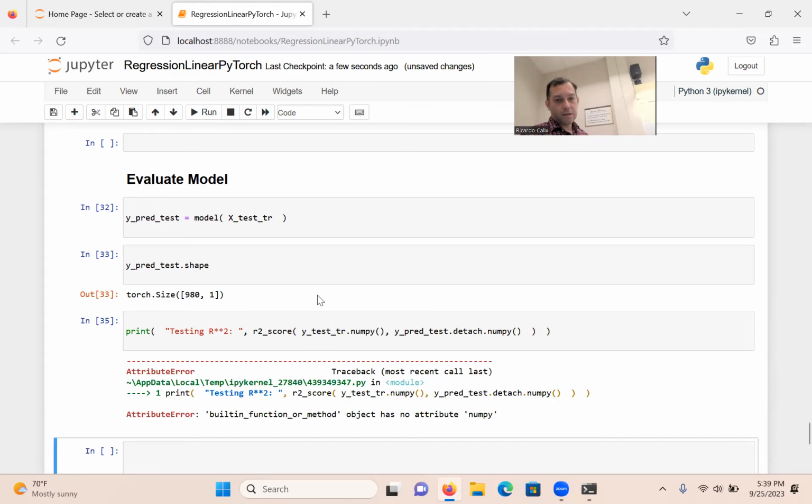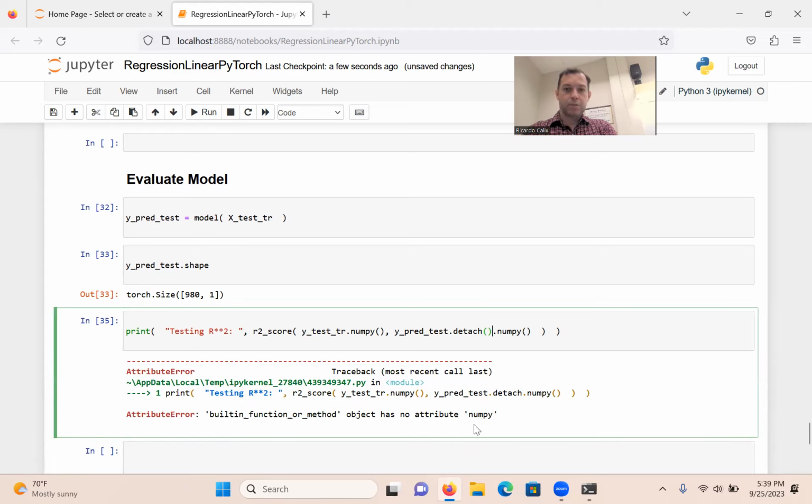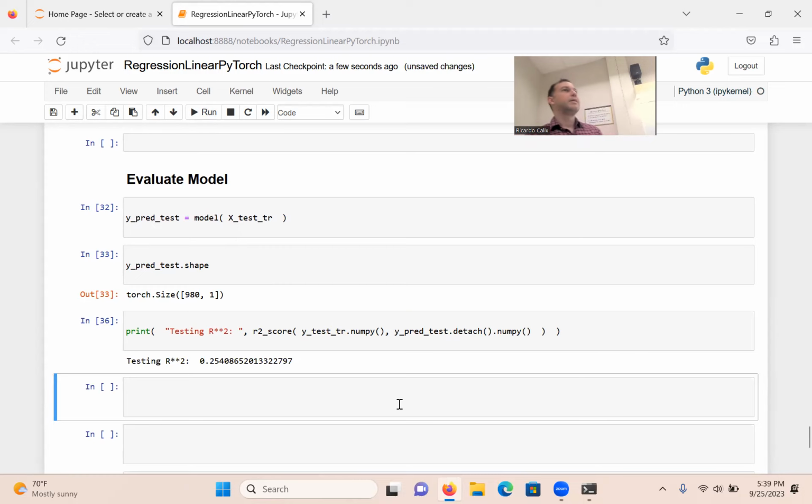Run. Next to detach, I need the parentheses. Oh, yeah, very good catch. Thank you. All right, so try another time. There it is, and then you get here and womp, womp. You get that 0.25, right? That's not good, unfortunately. So that's your homework.